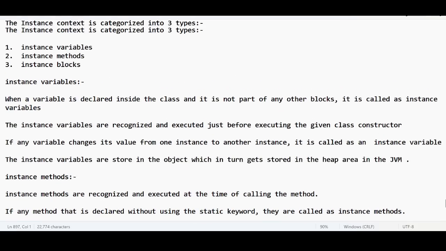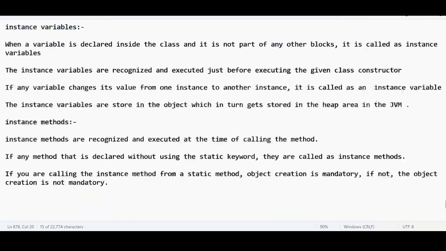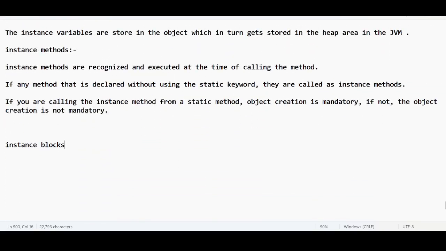The next thing is, what are the remaining things? Instance block. When you understand these two, instance blocks are going to be very easy. What does the instance block say? What is the syntax for the instance block? It is a block without any name. You declare this block inside the class, not inside the method. Inside the class, outside the method.